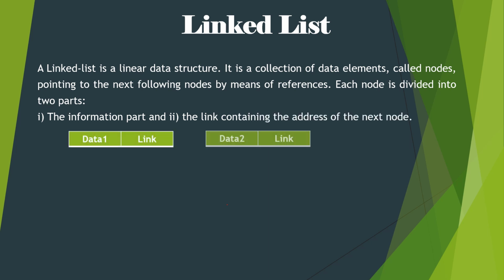Like see the example. In linked list, you can see here a node is created where the first block is containing the actual information or data part, and the second block will contain the address of the next node. So that way it is connected, one node is connected with the other by means of addresses or references.